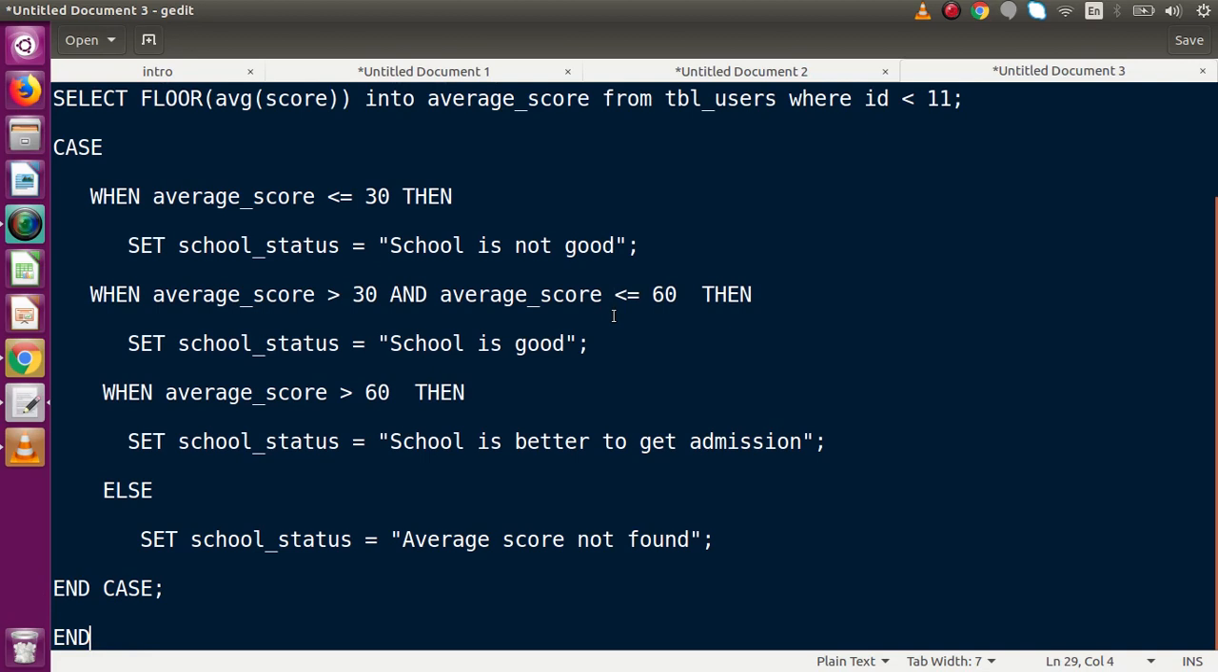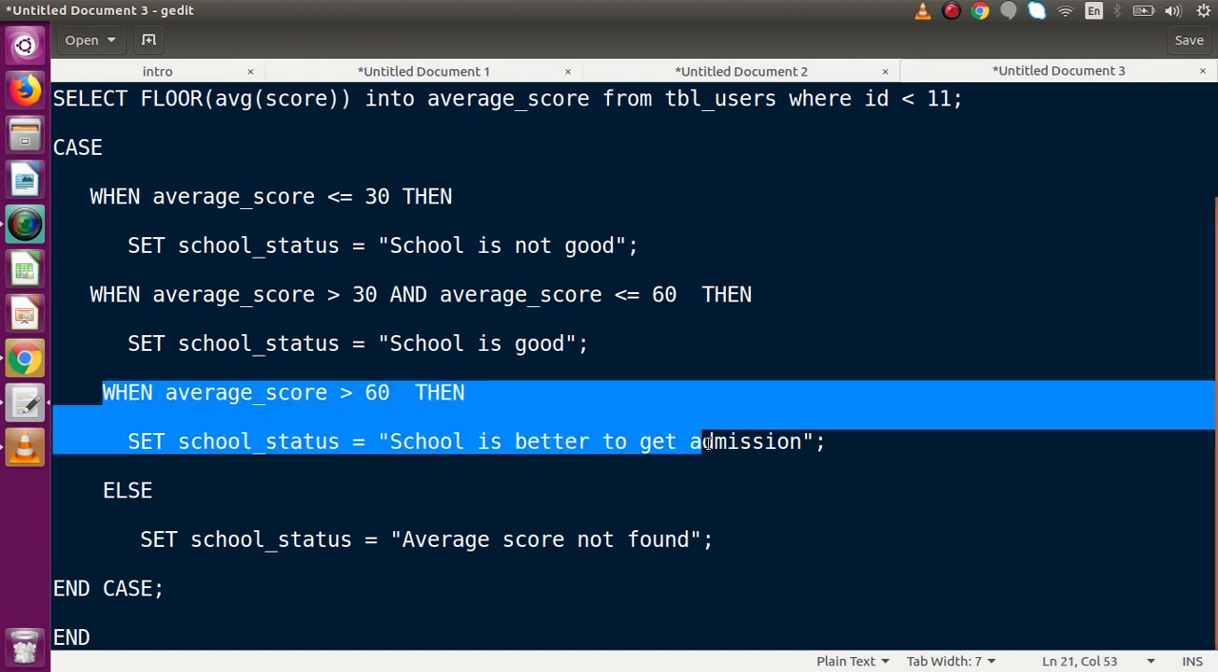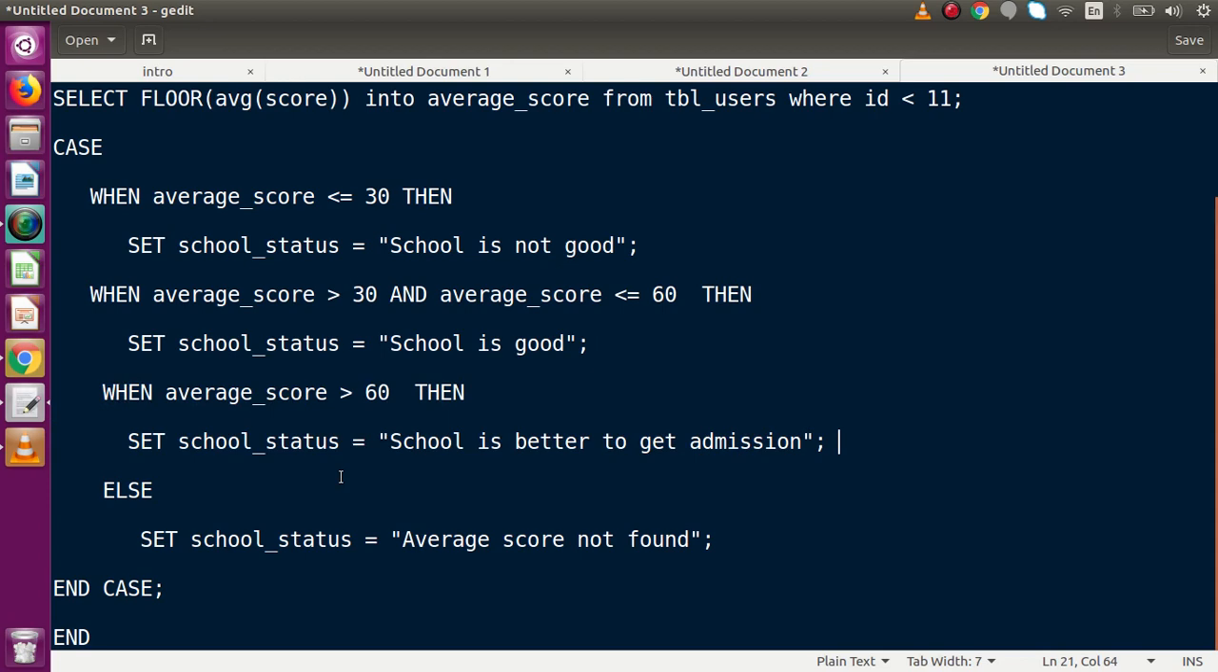Now inside this case block we are comparing the value of this parameter, like 30. If we get a value less than or equal to 30, we are not allowed to get admission. If we get a value between 30 and 60, then the school is better, meaning the school is good. After getting an average score of more than 60, the school is much better to get admission. And finally this is the else block.